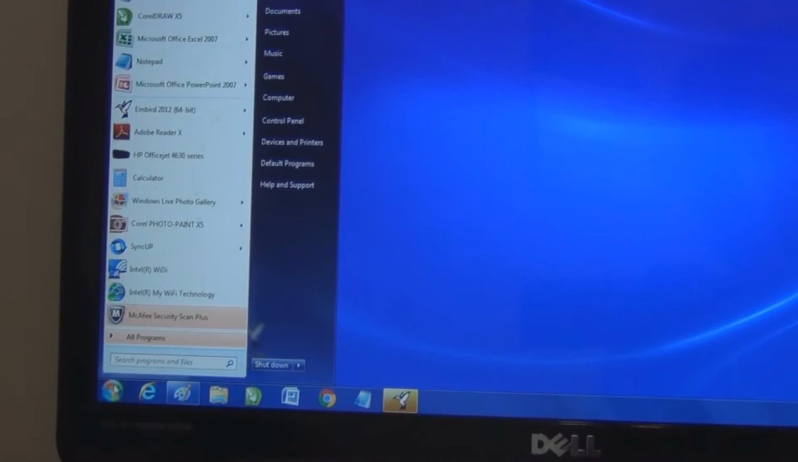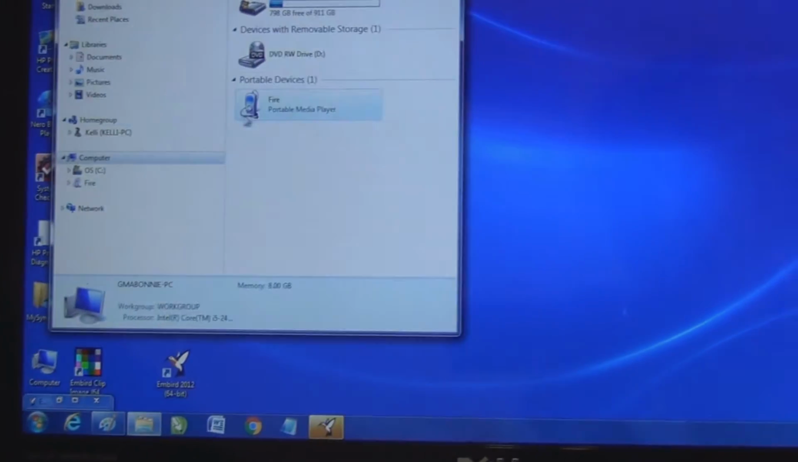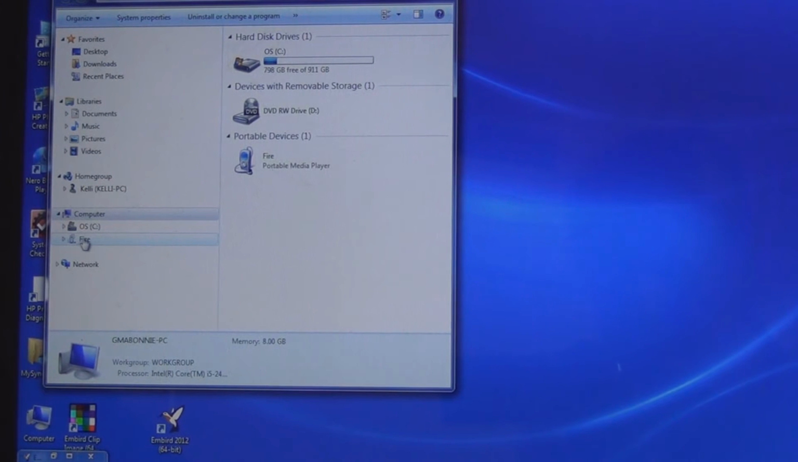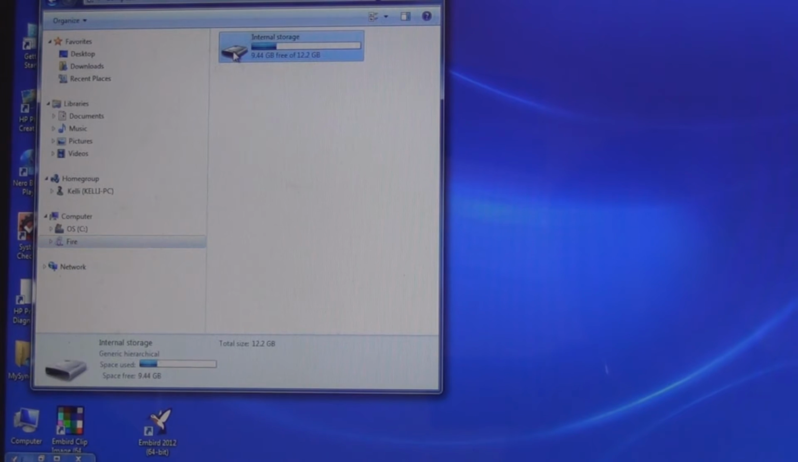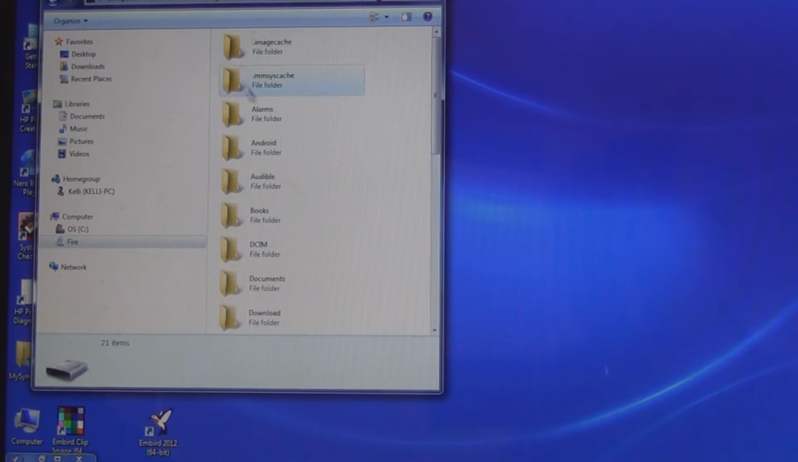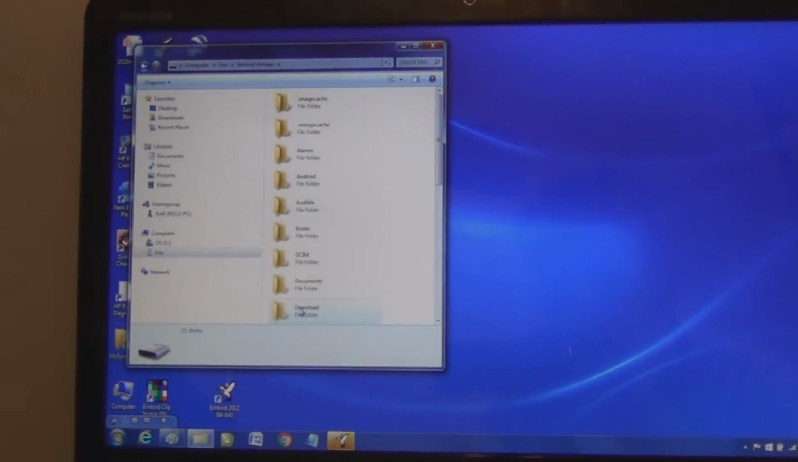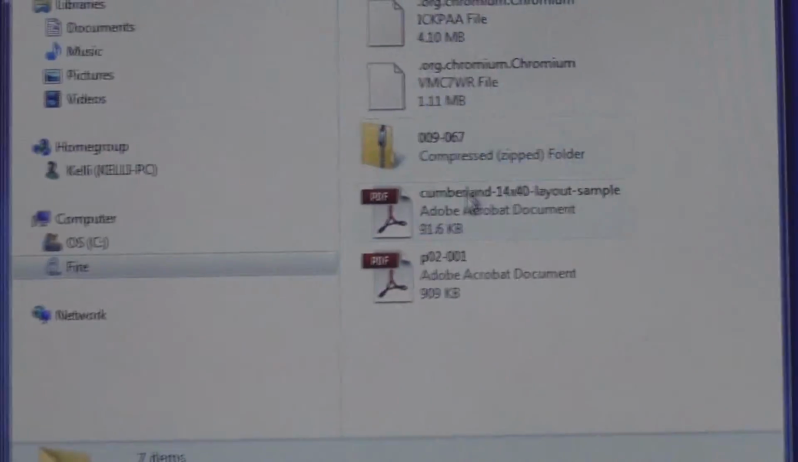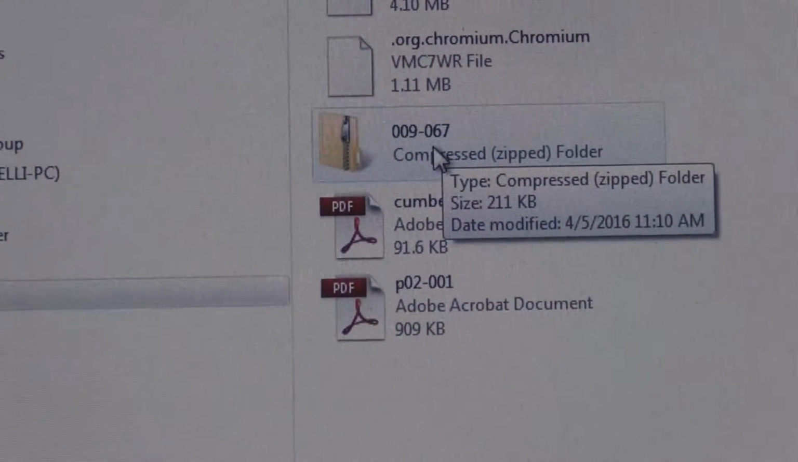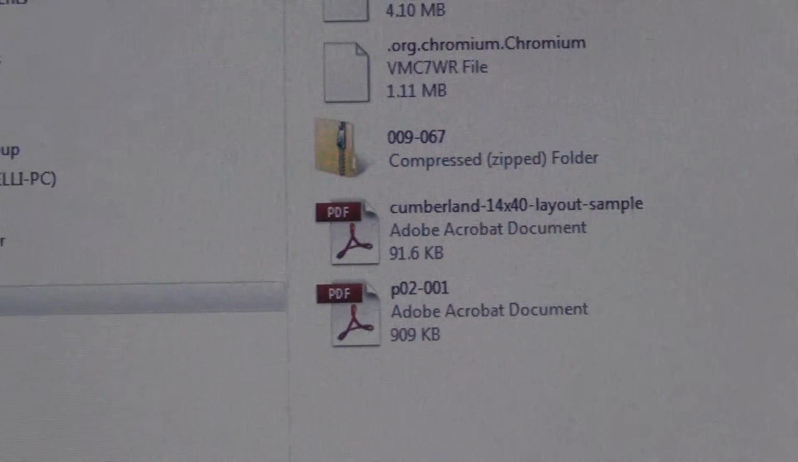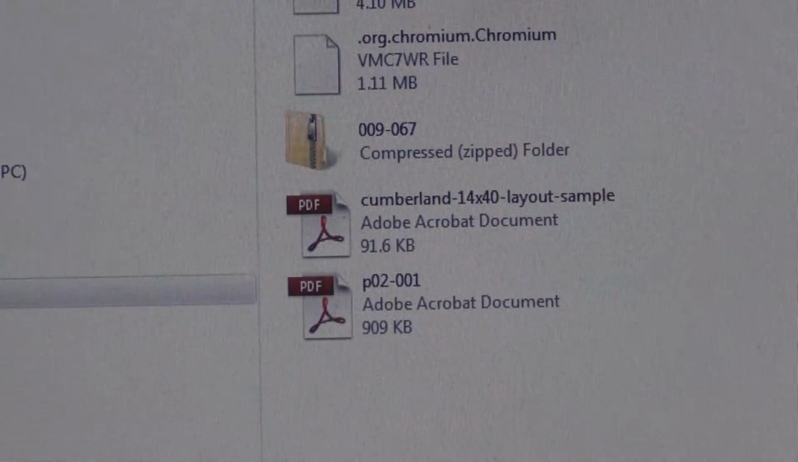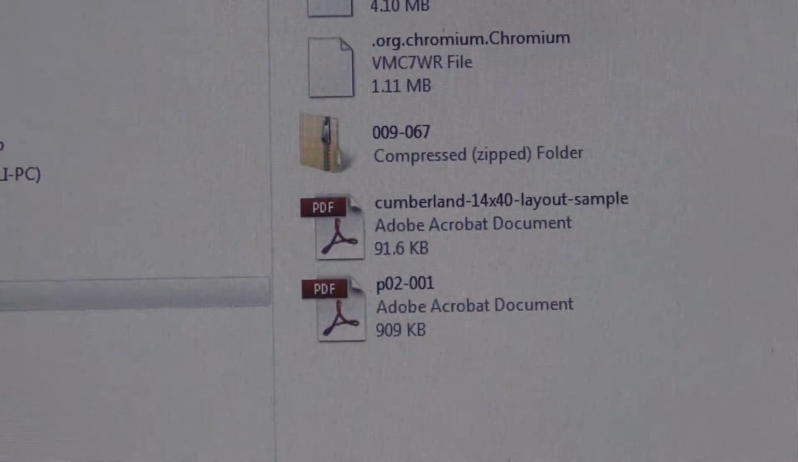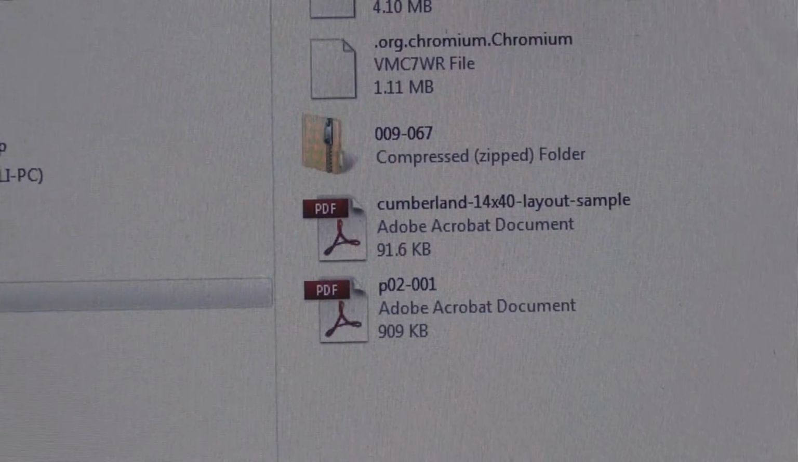Okay, again, we'll go to the Start button, Computer, and there's our Kindle Fire right here. There's our internal storage, downloads, and we're going to do the same thing. We're going to drag our download from there onto our PC, the PDF onto our PC. Once it gets into your sewing folders, you will then extract the zip file, and you're good to go.